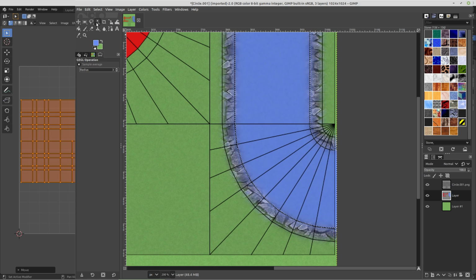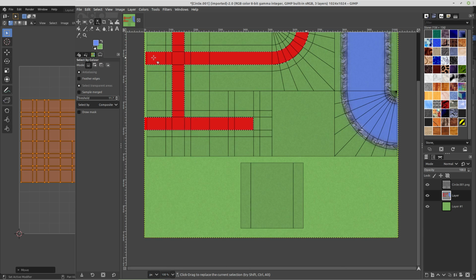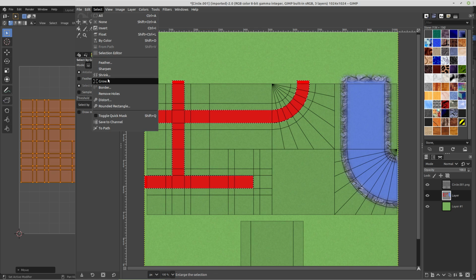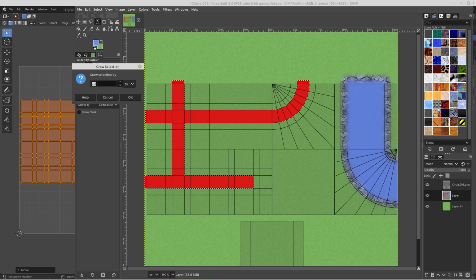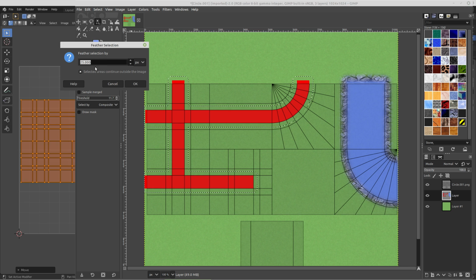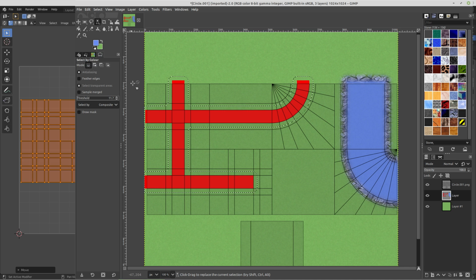We'll come back to the color picker tool. This time pick the red. We'll zoom back so we can see what we're doing. And we'll repeat that same process. So we'll select, we'll grow the selection. 20 will be way too much for this road. We'll try 16. Okay. Select, feather, 25. That should be reasonable. Bucket fill.